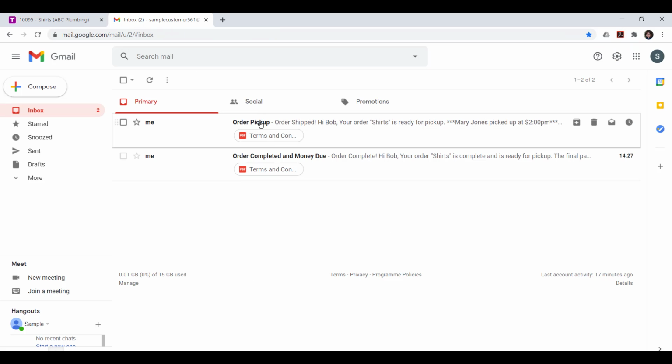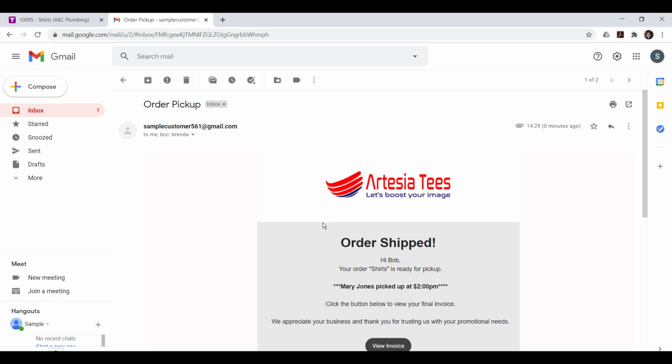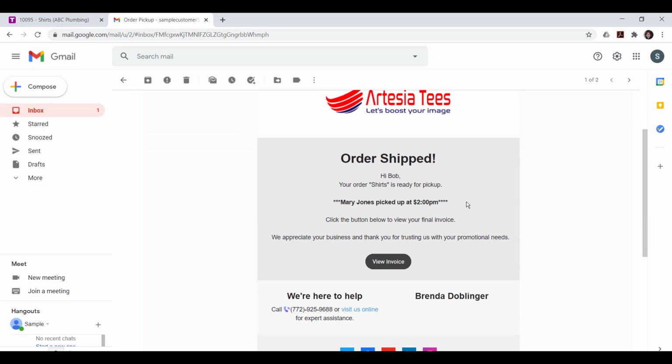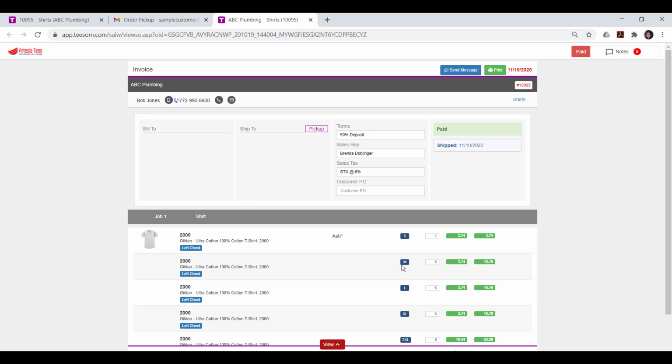And I'll go ahead and send that, and then let's look what that looks like once the customer sees it. So here's the order picked up confirmation, and there's our message to Bob. And of course he can view the invoice to see if he has any payment due. And as you can see, the invoice is now marked paid because Mary paid when she picked it up.